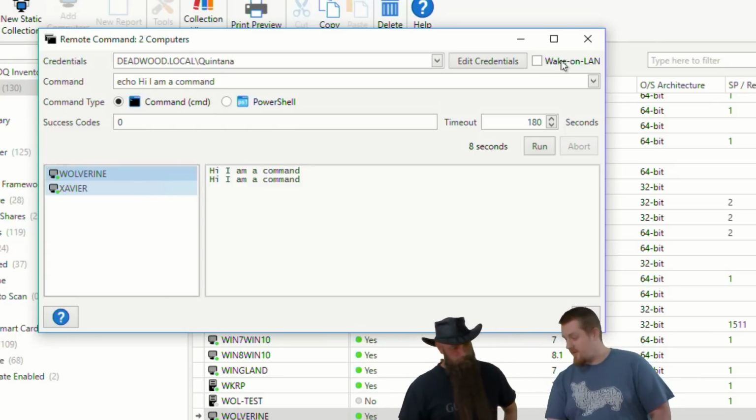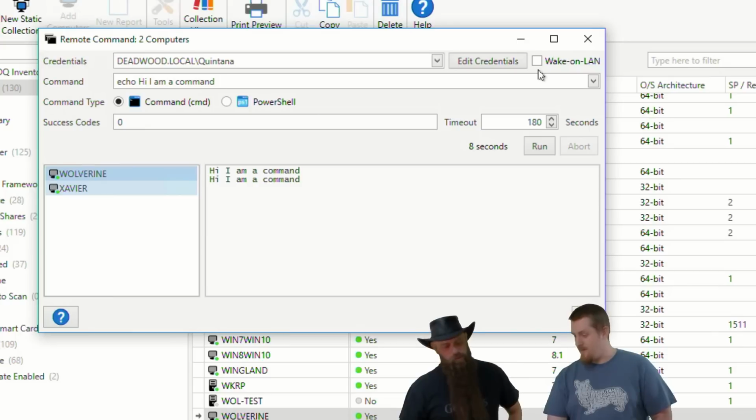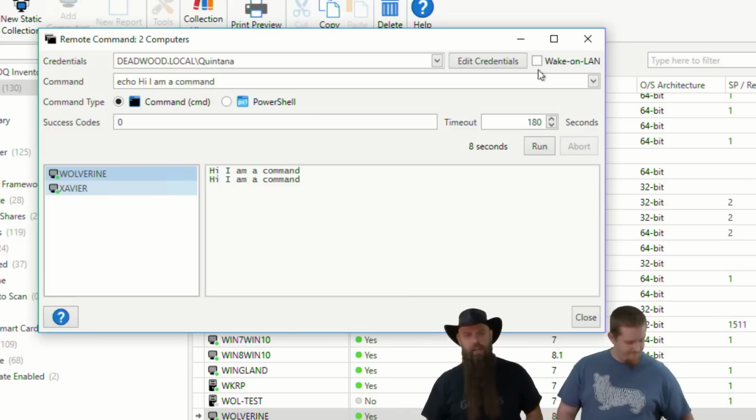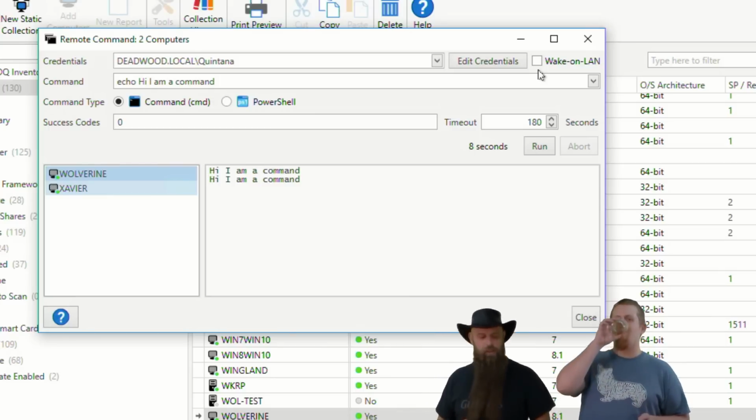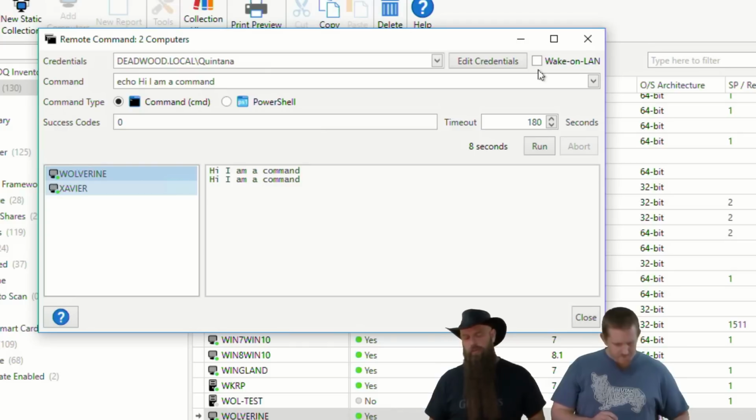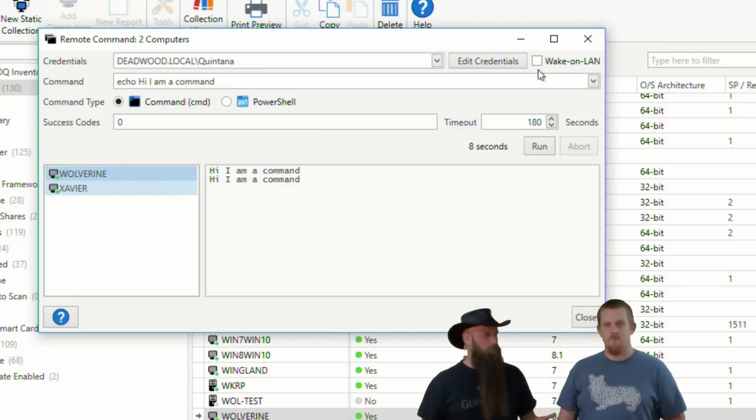Do it here, and also this guy right here. We've also added the Wake on LAN ability. This existed as a separate control, I think Control W, or you could attach Wake on LAN to your inventory scans to wake up computers that were off. Now we also have that in remote command. So if Wolverine or Xavier are off and they are configured properly to handle Wake on LAN, then you can just check that and it'll go forward.